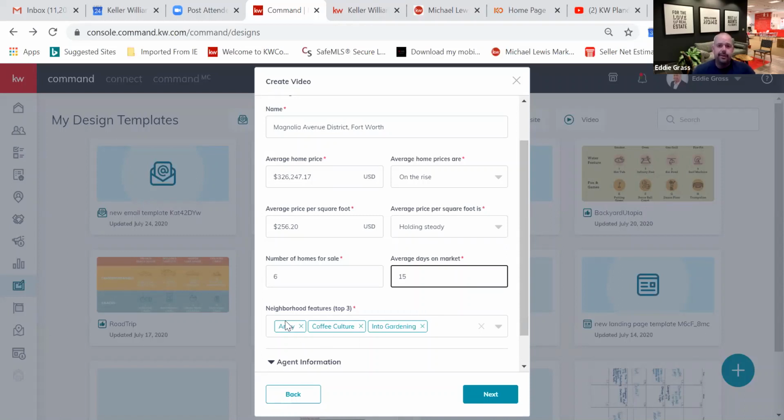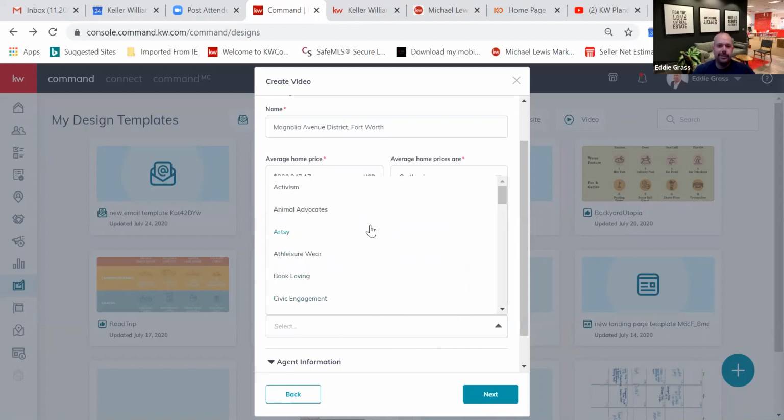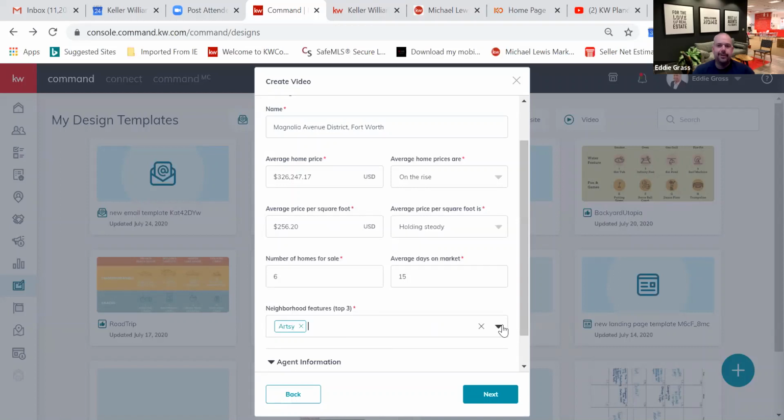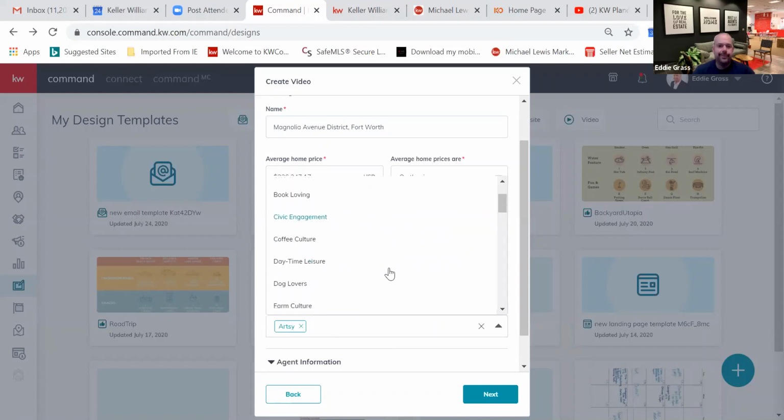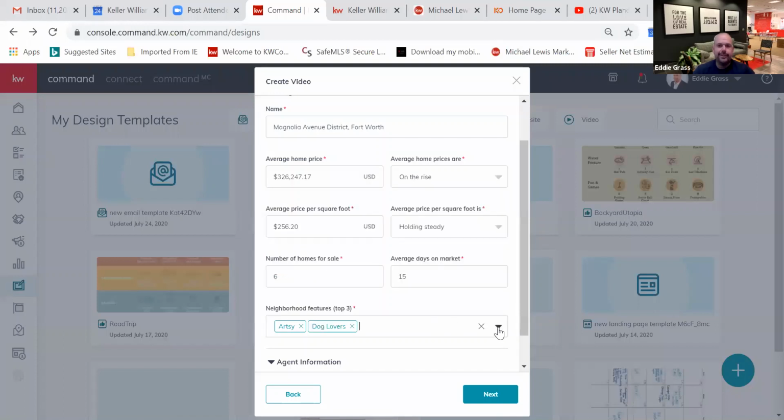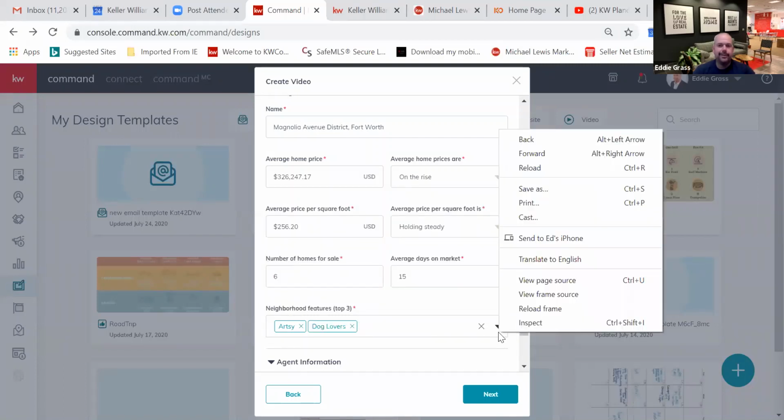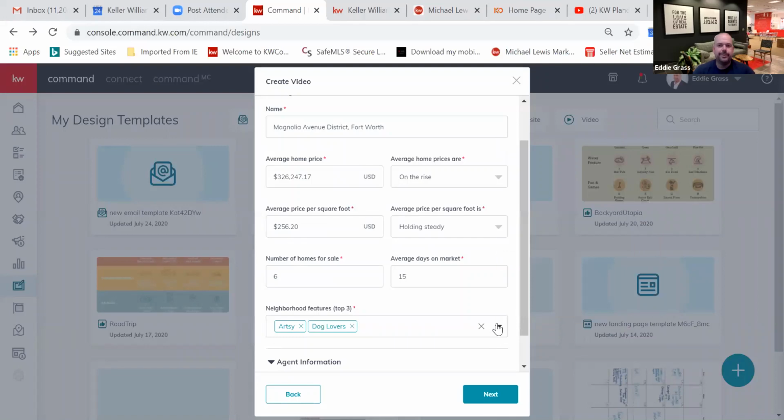And then already it has what people are saying about it. It's artsy, it's a coffee culture, and people are into gardening. But maybe I don't want gardening as one of the choices there. I can actually go in right here and pick all the ones that I want. So I did like artsy. I'm going to pick that one there. I'm going to go down here, and then it is a dog lover.